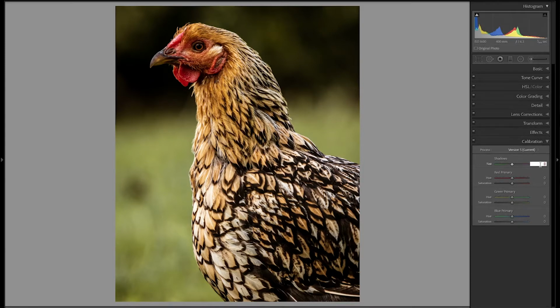And we'll go mildly extreme again with -30 on the tint of the shadows and +30. We'll go to the extreme with +100 and -100. I think I like a little bit of a negative value here. Go mildly extreme with the red primary, and same thing in the other direction.